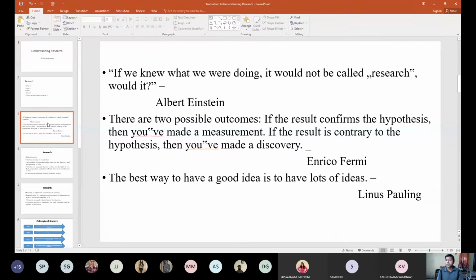See, if we knew what we are doing, it would not be called research. It was said by Albert Einstein that if we already know something, what we are doing would not be called research. Research is something beyond that. Because if I already know that H2O is water, then what is the necessity of doing research? That is my point. If I know that H2O will bring water, and I do some experiment on the same issue in my lab, it will not be research.